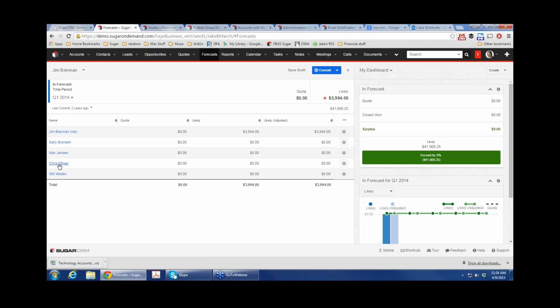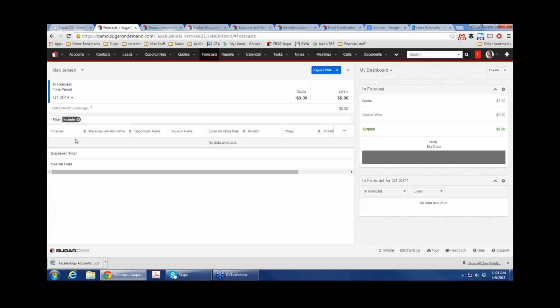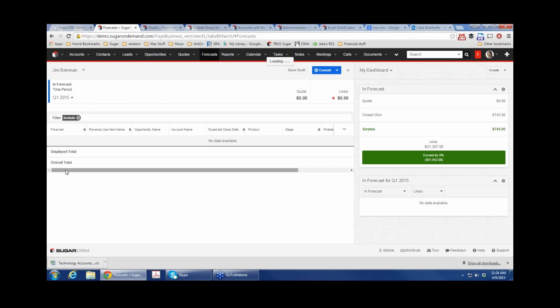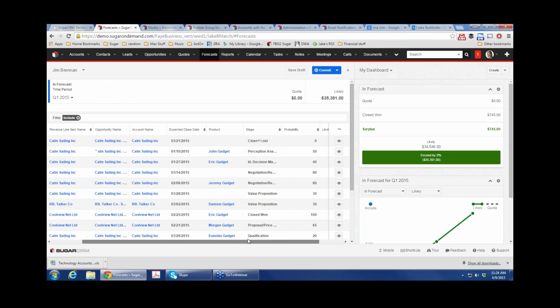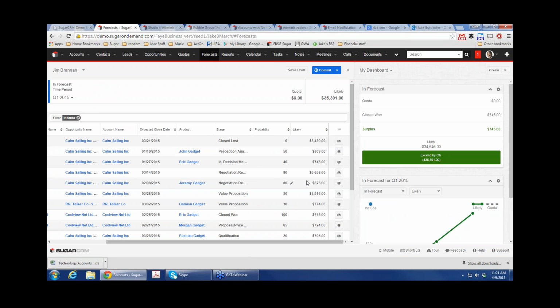And they have the ability to drill down, and it can be nested too. So Max could have other people that he's in control of. The forecasting data here appears to be a little blank. Here we go, it doesn't look like a quota is set up, but still you get the idea: here are the opportunities that we're forecasting. Here are all the individual stages, the close dates, the probabilities and the likelies, and every user's data will roll up into the main forecast.